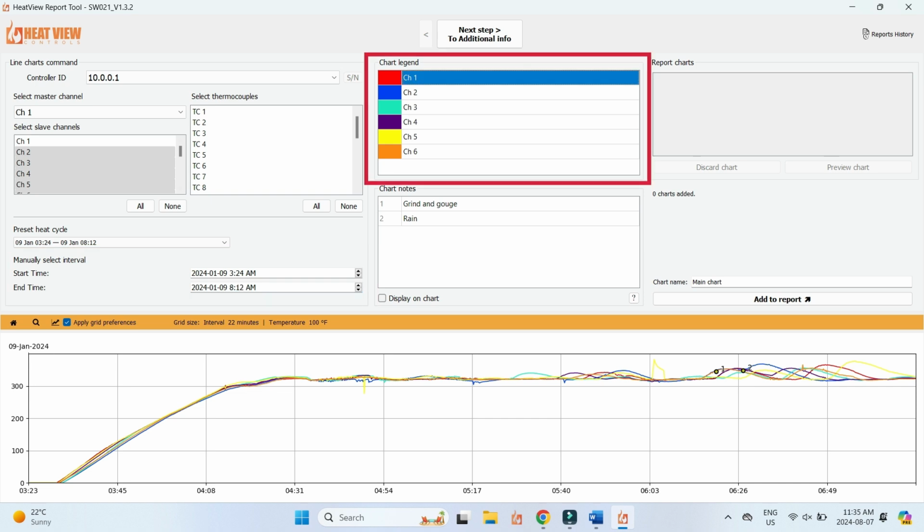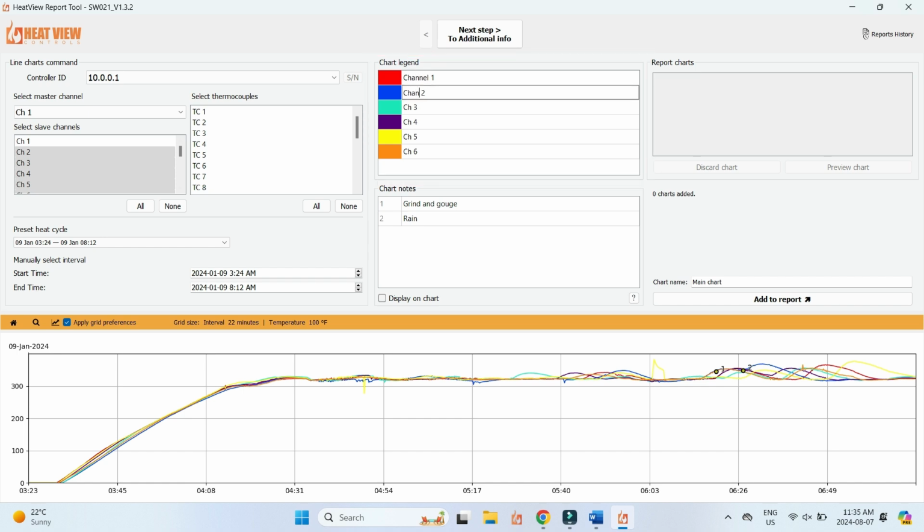The chart legend shows all of the chart data currently displayed on the chart. The names of the channels can be changed by clicking or double-clicking on the box and typing.